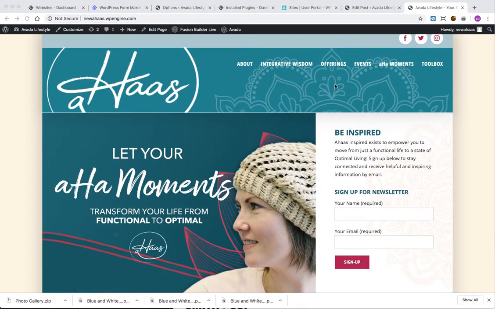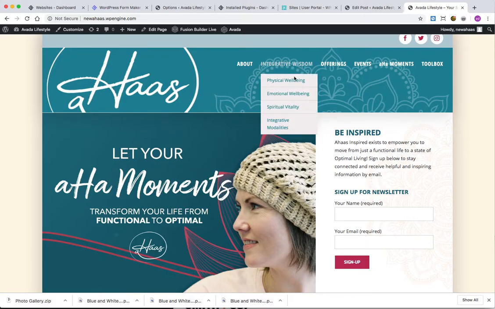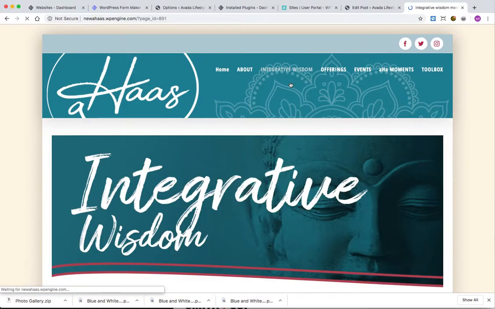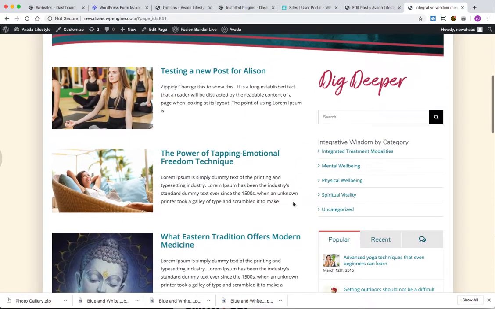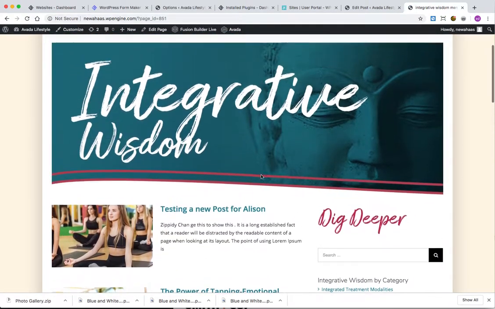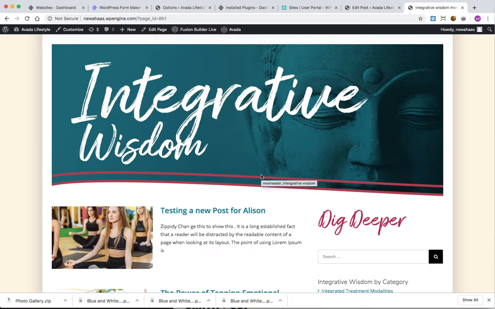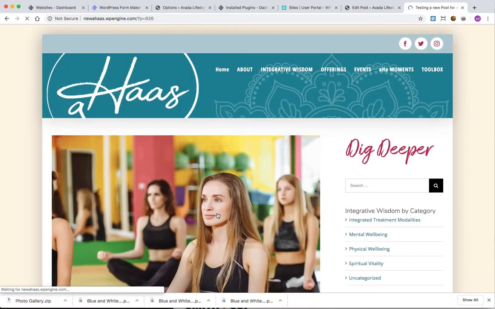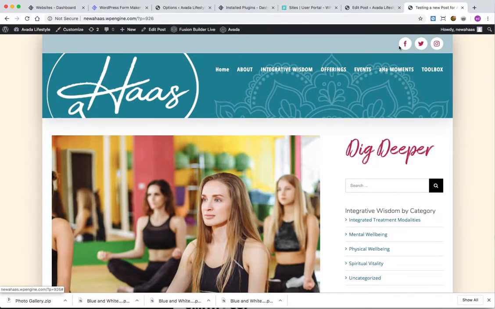So here's the front end of the website. As you recall, there are four categories in the Integrative Wisdom section, which is the blog site, and they all get displayed here. These are all placeholder items, so we need to have you create new actual content. So I'm going to show you how to do that.